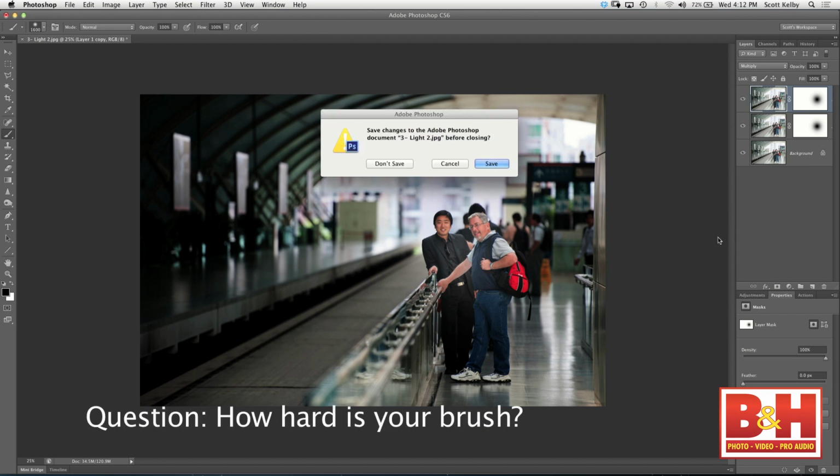How hard's your brush? It's just a regular, standard soft brush. There's no hardness at all. It's the 100% soft brush. I work with a soft brush, 100% soft, 99.9% of the time. I do not use pressure sensitivity on my tablet.